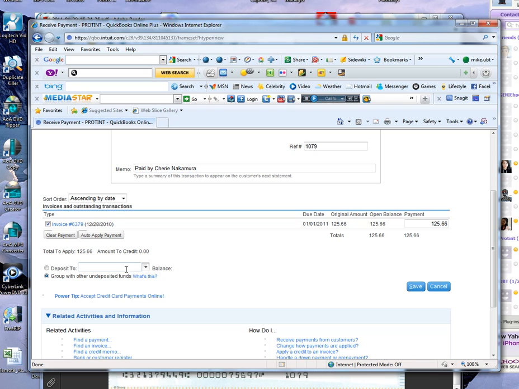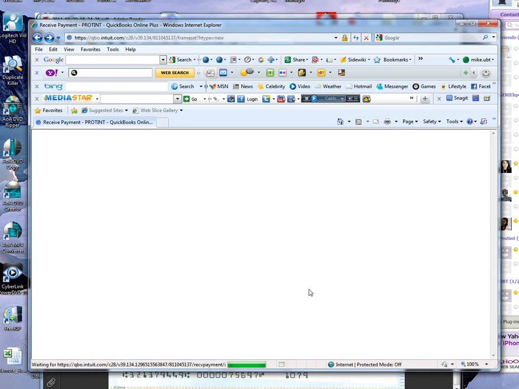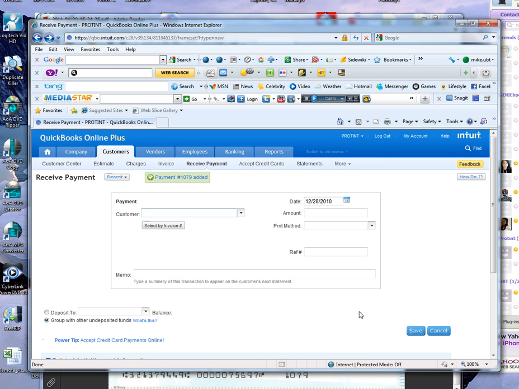We don't want to go deposit it directly. We want to have the habit of putting it under this group with other undeposited funds. We'll go and click save. That'll apply the payment to the invoice. Now we got to go one more step into banking and go to deposits.